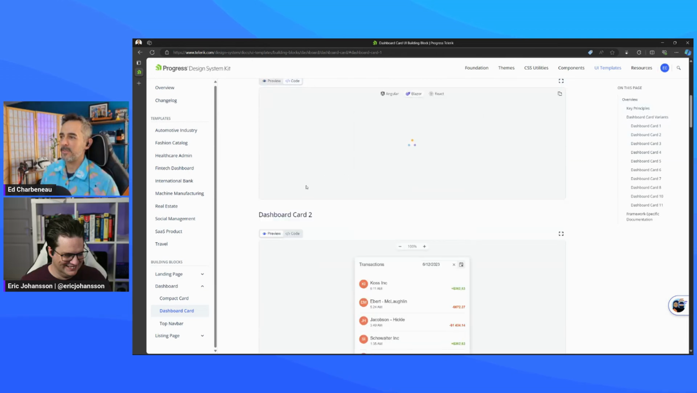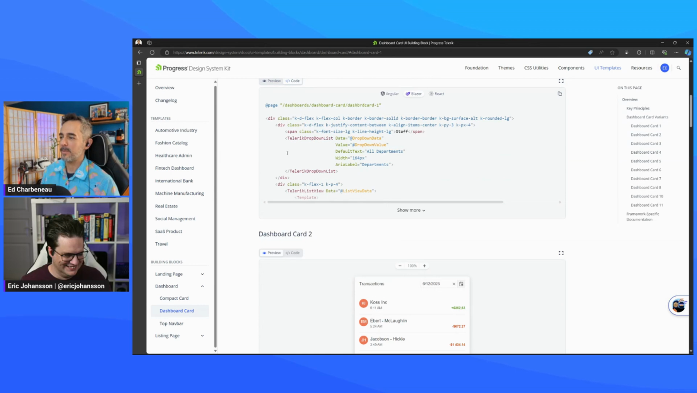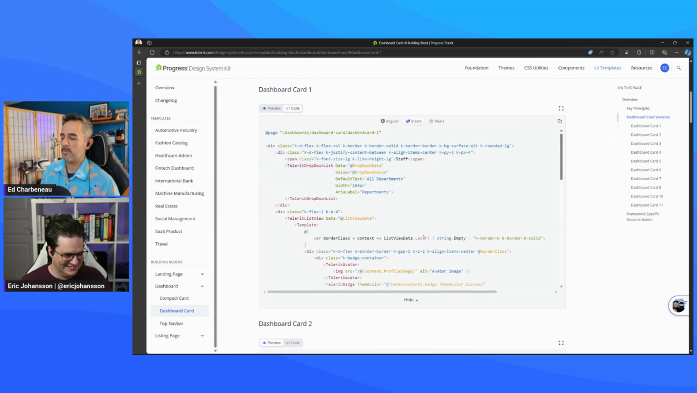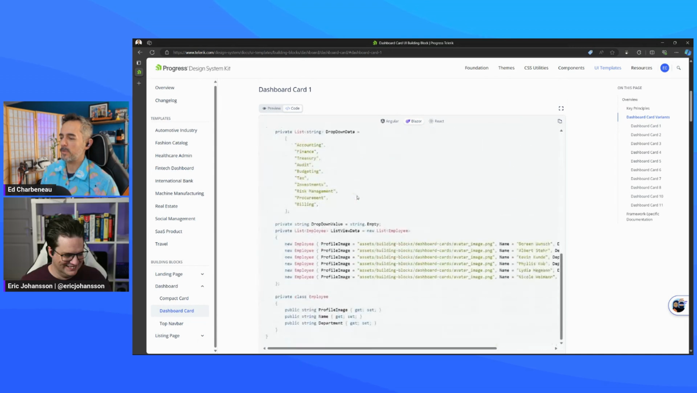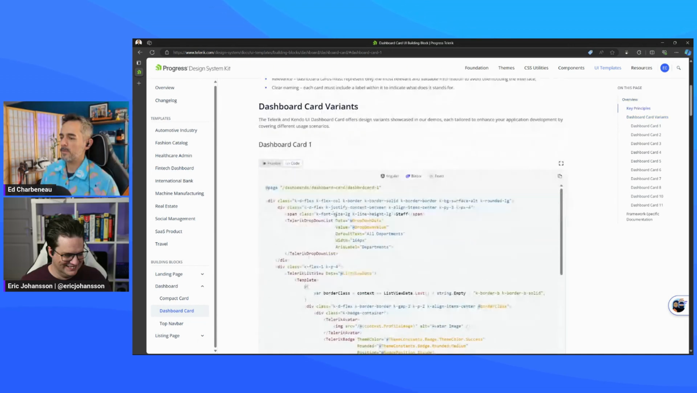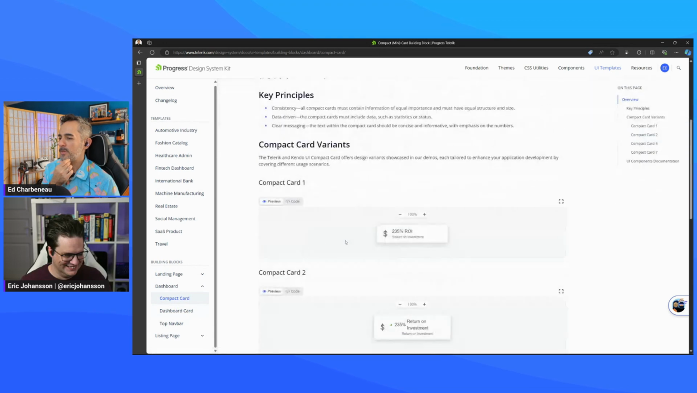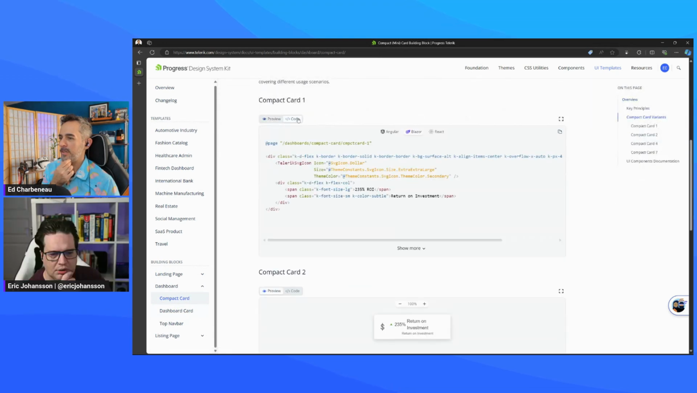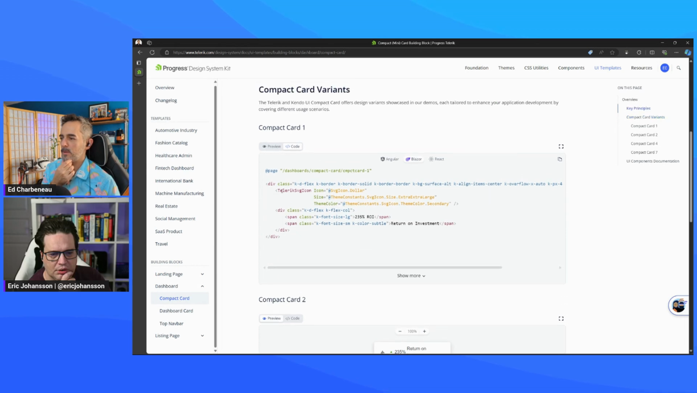All right, let's see what they have in their code here. I say they, but I mean us. So we're not using the card component for these. You're using a list view, and then you're building the rest manually from scratch. That's interesting. There's a dashboard card, and then there's a compact card. Neither one is using the card component. That's kind of weird.